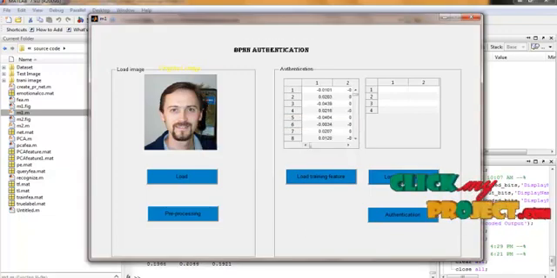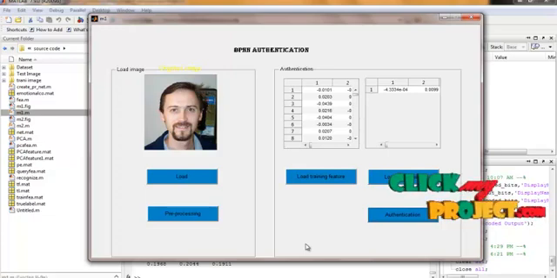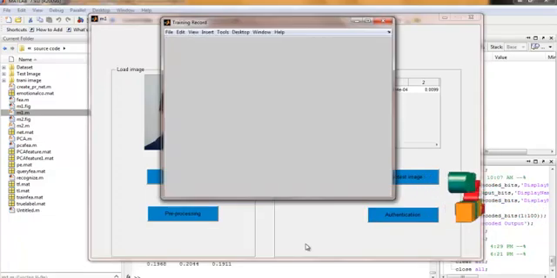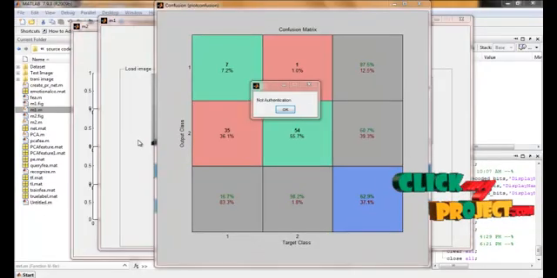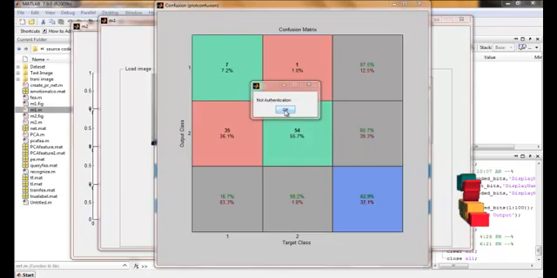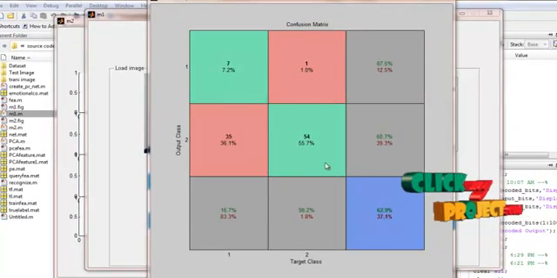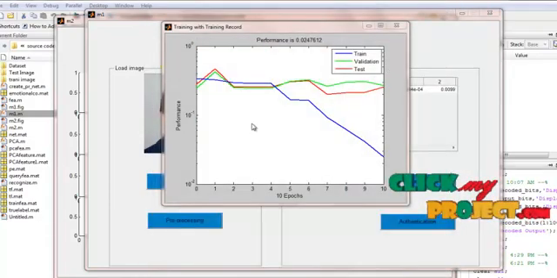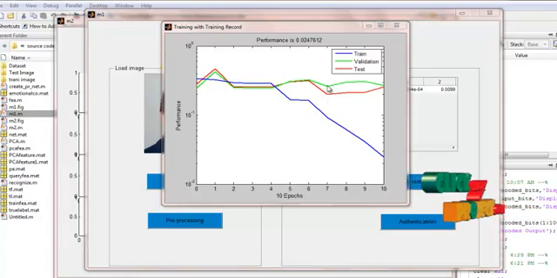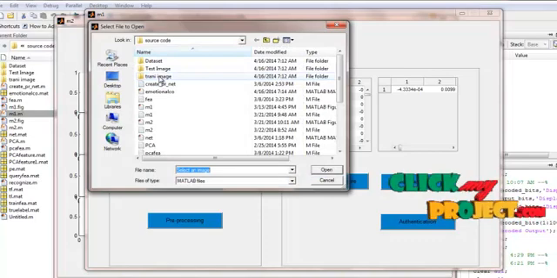Then go to select the test image folder and find the authentication. Now our selected image is not an authentication image, and then this is the confusion matrix. It is classified at 62.9% accuracy, and now this is the performance graph of the classifier. And now go to load another image from the test image.